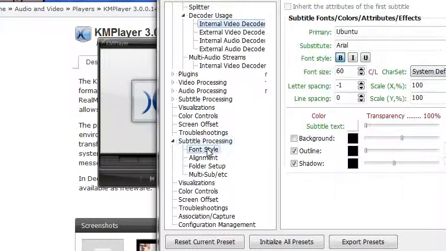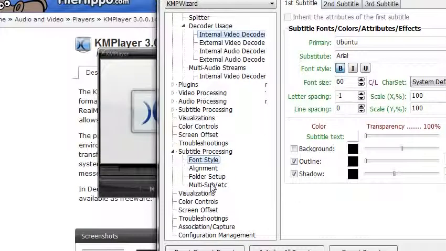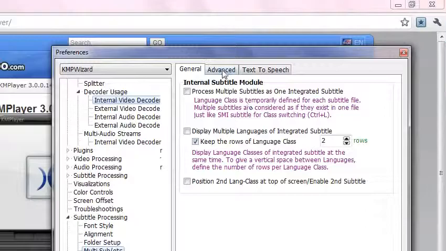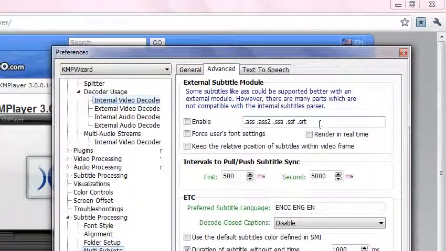Oh, and most importantly, if you do watch anime, the multi-sub, you go to the Advanced tab. You might want to add .srt on there, or SMI, I'm sorry, and click Enable, and this will use the internal subs if that's ever put inside an anime project.